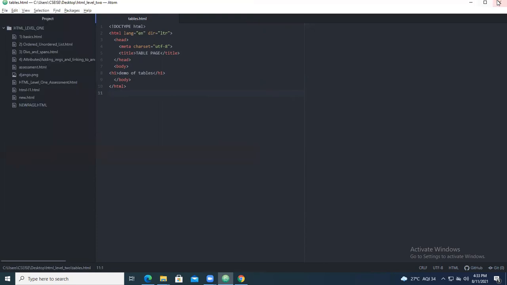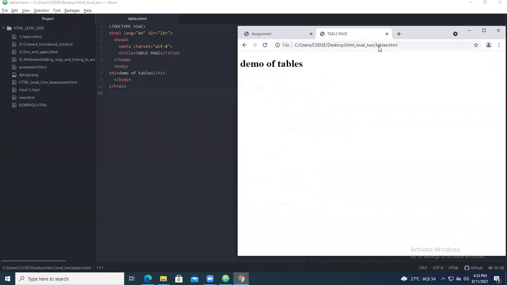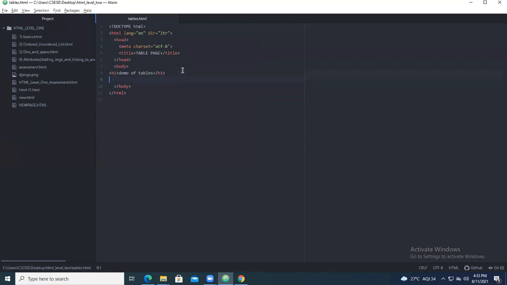So let's see how this particular page is going to view in HTML. So kindly go with this file. So here the title, we have given it as table page, and under body, you have given demo of the tables. Okay, so now you come for the content.